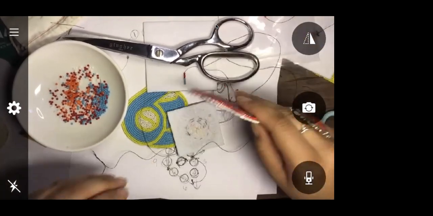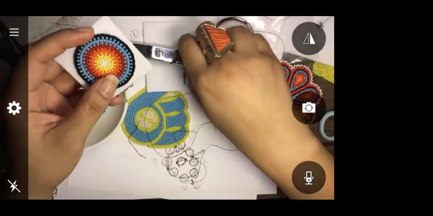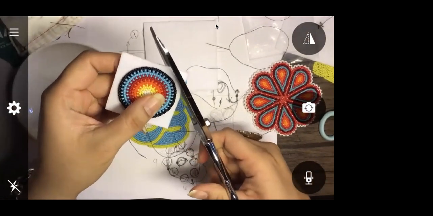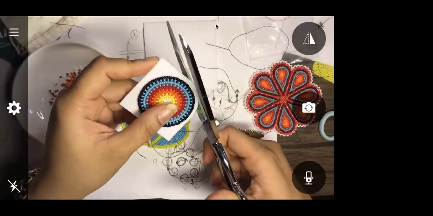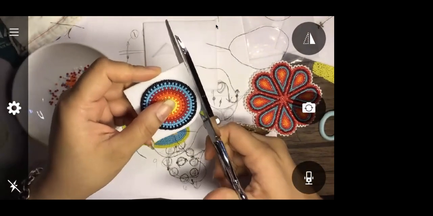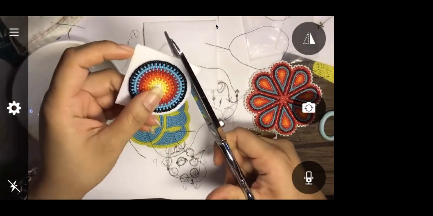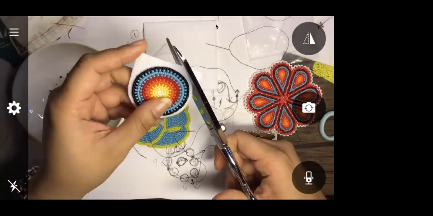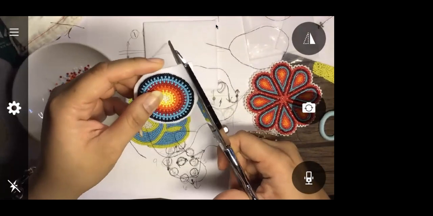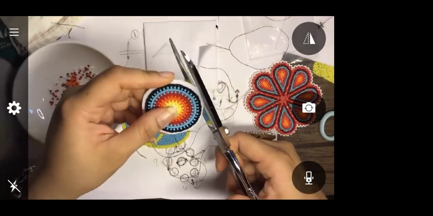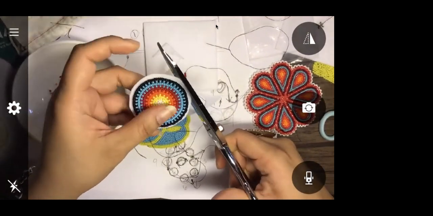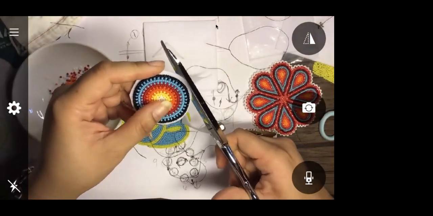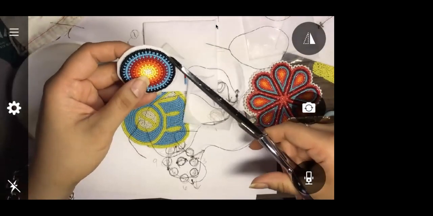I can demonstrate on this guy now that we're here. You can leave yourself some room so that when you are ready to sew it to something, or sew it closed, or an edge, you can have something to sew it to.